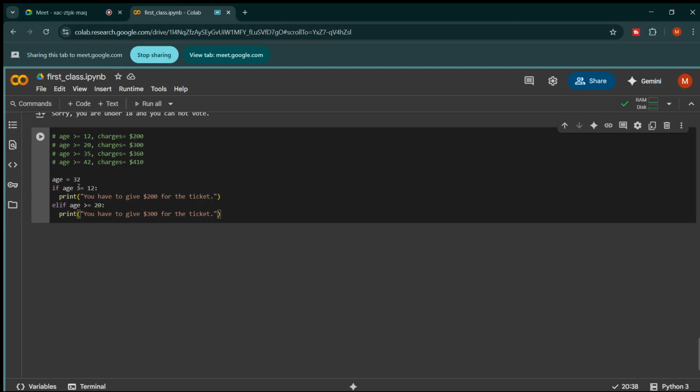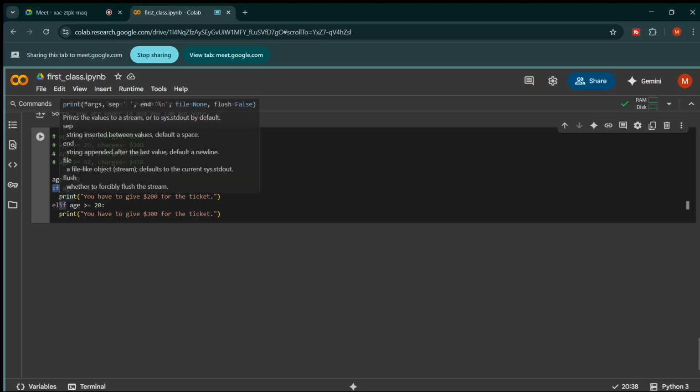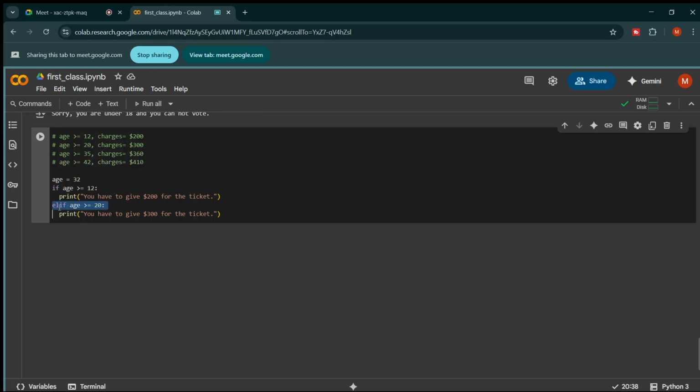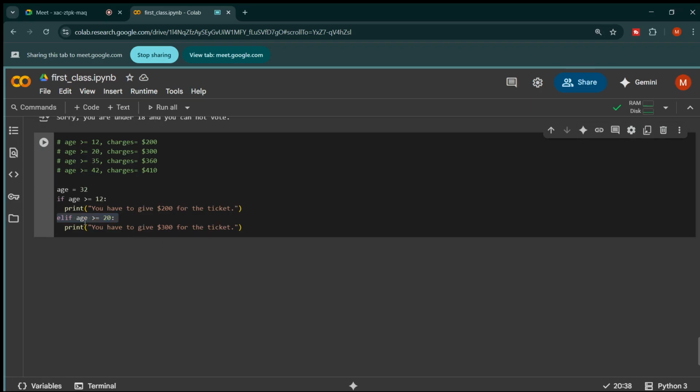So look what I did, I just changed if to elif. This is the only thing I changed here, correct? Other than that, I have written the condition as it is, just as I did with the if statement, correct? So here Python will also check the condition of whether the age is greater than or equal to 20. If this condition is true, then it will come to the next line and it will print this message.